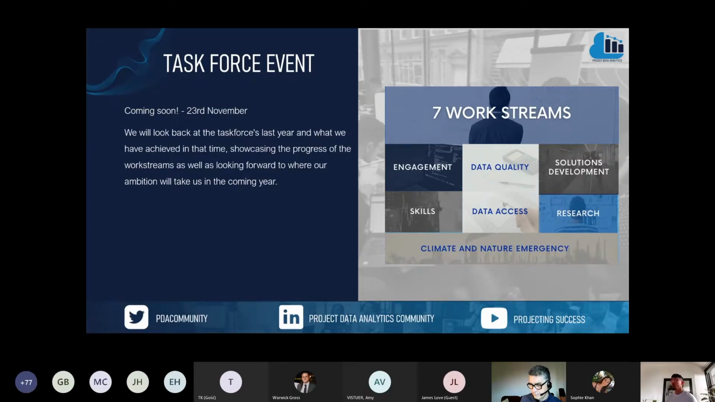So if you do want to get involved with the task force, you can email me. There is a PDA task force website, which there isn't a link currently. But it's great to wait for the event to come out so they give you a clearer update on what that is.